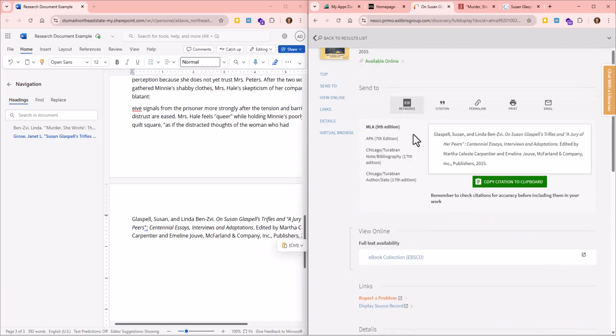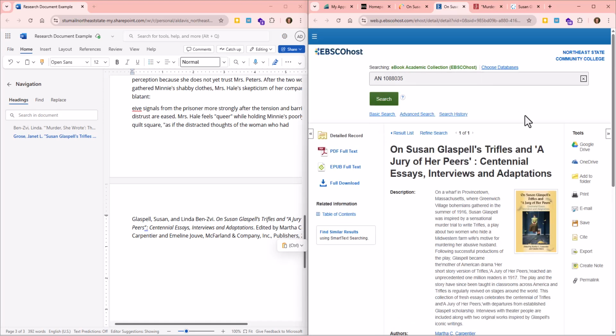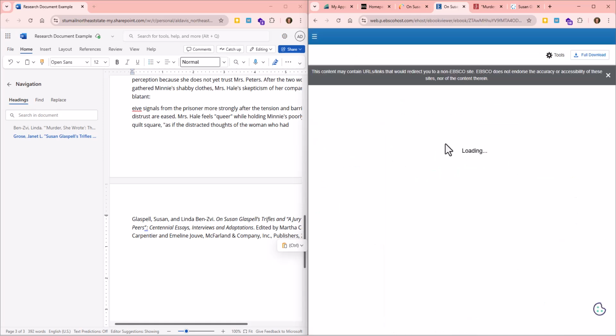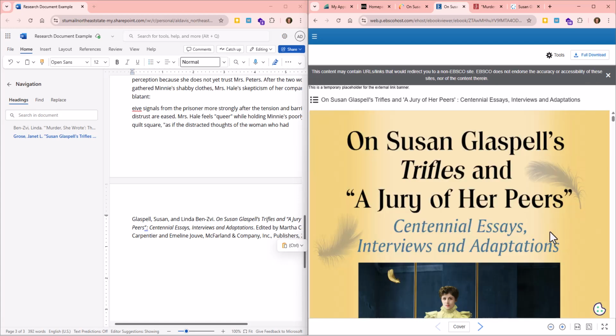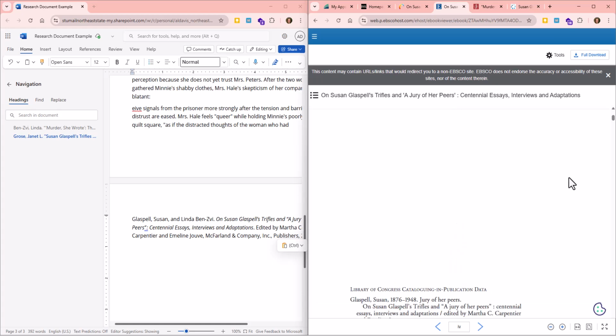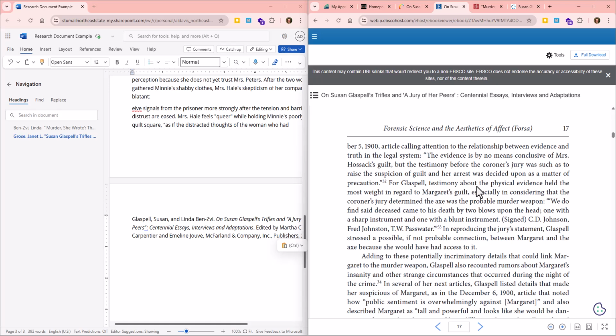It's available online. EBSCO. All right. And I'm just going to read the PDF full text. Again, you can download this. Like this is the whole book. So if you download it, just know that it's the whole book, but you can also scroll through it here.